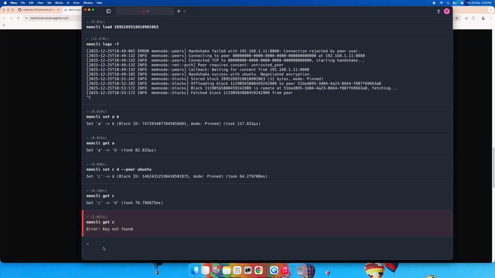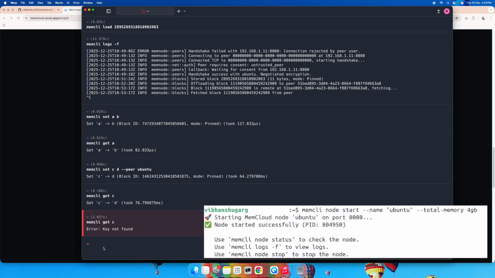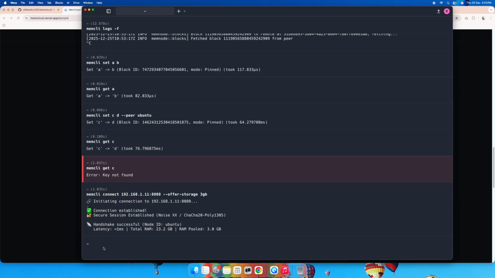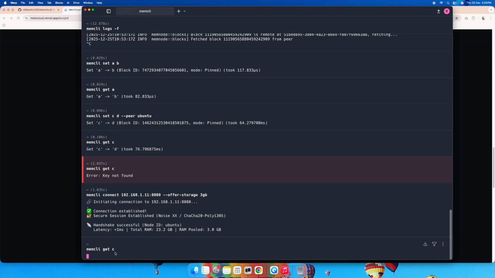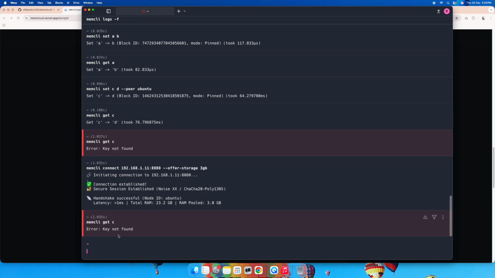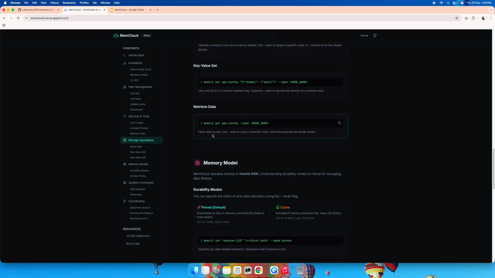Now again I am starting it, and again we need to connect to it. Since last time we allowed always trust, it was not waiting for the consent now, and it directly connected, and the handshake was successful. Now, whenever some node is stopped, all the memory present in its RAM gets cleaned. So if I try to get C, it will not find it again because the RAM gets disposed of, right? So this is another thing.